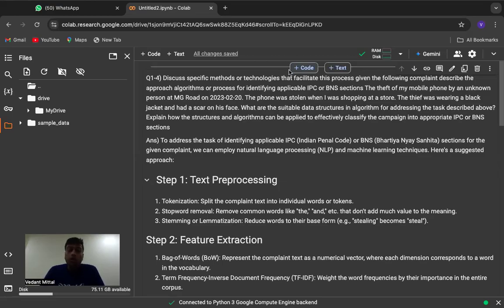So in this video, I will be discussing the first, second, third and fourth question of my first internal and the second and the first question of my second internal also, which is same. So let's begin. The question says discuss specific methods or technologies that facilitate this process given the following complaint.